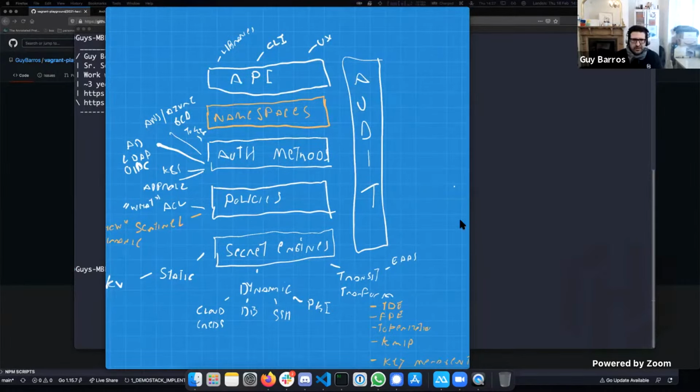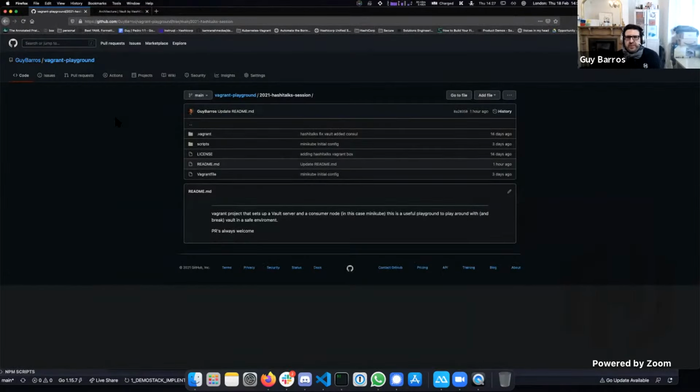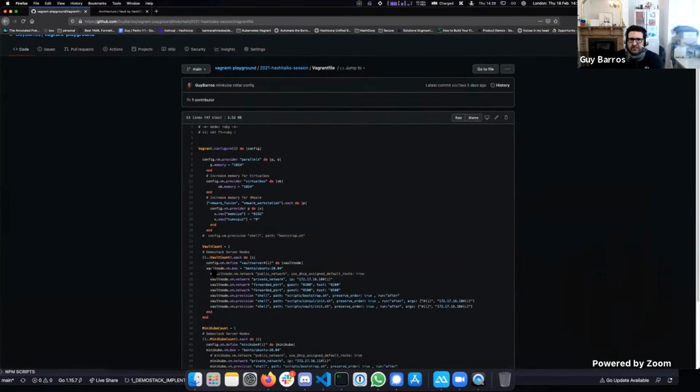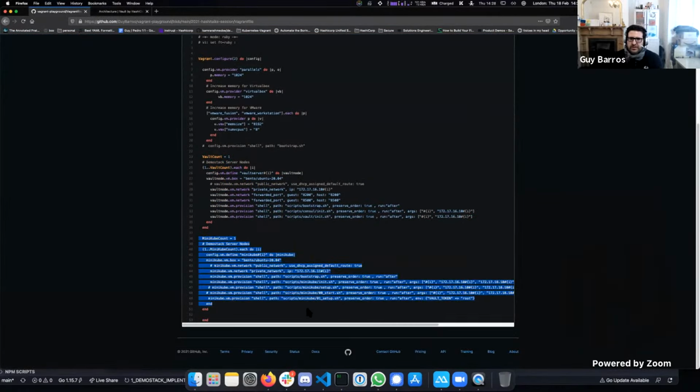I have a little Vagrant playground. If you want, I'm just going to go ahead and click here. That spins up a Vault solution, a Vault cluster. It's not even a cluster, it's just a node and a consumer. If I go ahead and click my Vagrantfile, I can see that I have Vault, and in this specific case, Minikube, because I was going to implement all of those use cases, but that ended up not happening.